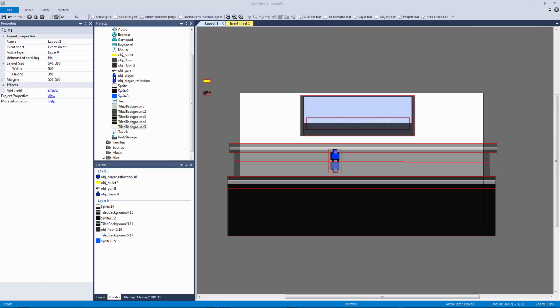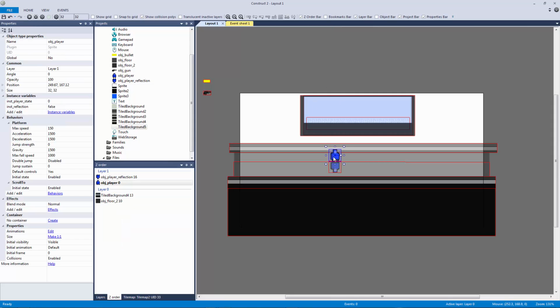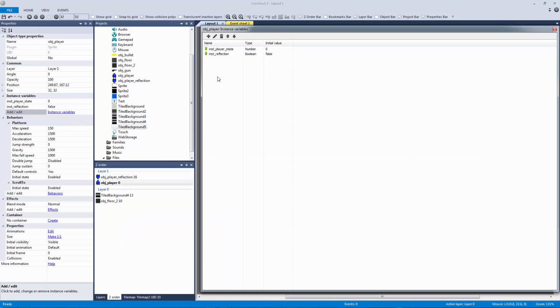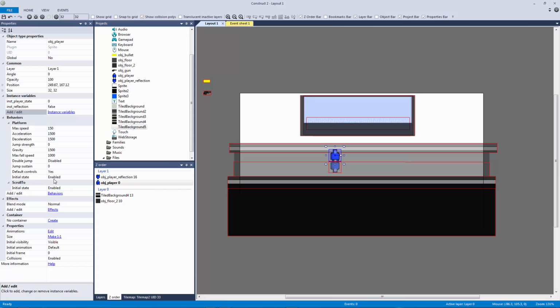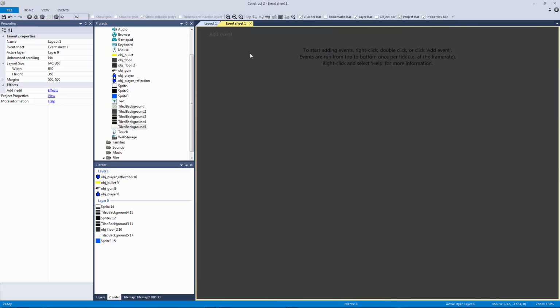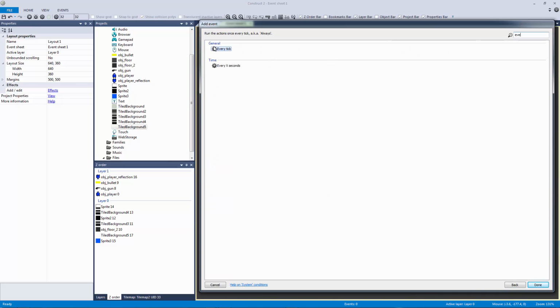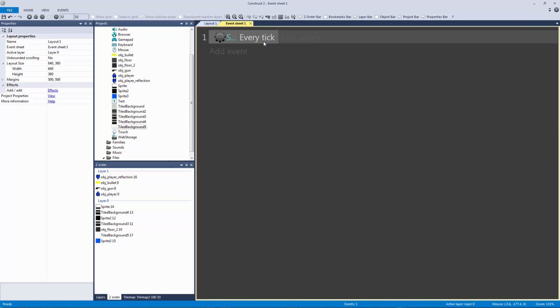Okay, now that we have that, let's start to do our player here. The first thing we need to do, let me just go over this again. We have two variables: our player state, which is a number, and our reflection, which is a Boolean. We have a platform behavior and a scroll to behavior. I pushed down the speed to 150 from 350, and I turned off the jump by just putting the jump strength to 0. So what we're going to do is add in, let's first do our every tick. Let's set up our reflection and our gun.